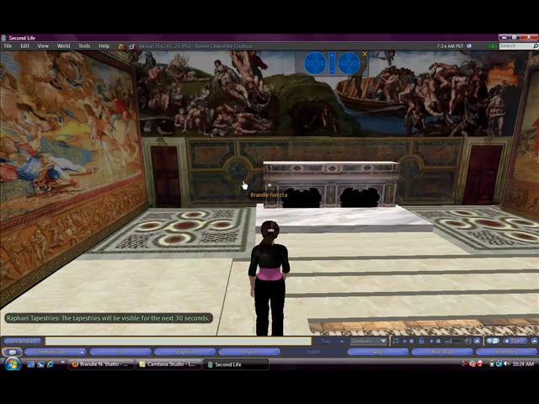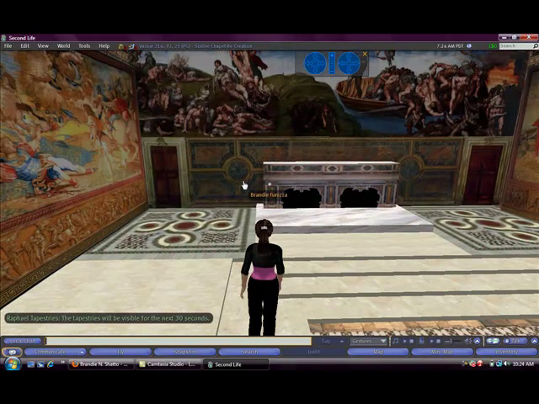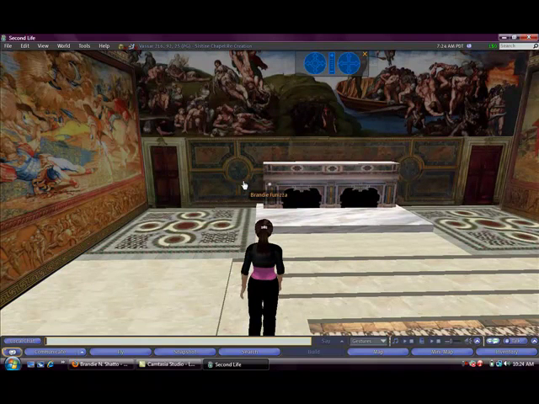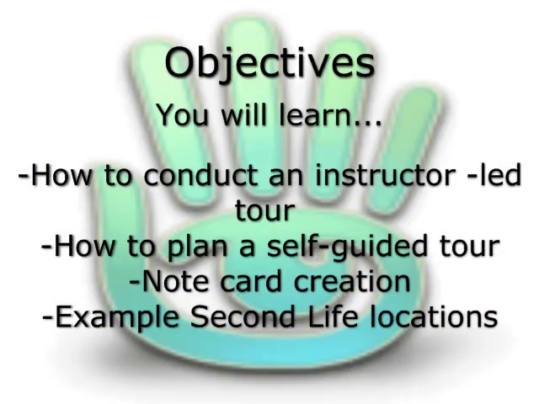Tours can be led by a facilitator who points out various items to the student, virtually guided by a pre-programmed 3D object, or self-directed, in which the learner follows instructions from a note card. During this machinima, you will learn how to conduct an instructor-led tour, how to plan a self-guided tour using note cards, and we will look at some example Second Life locations in which tours can be conducted.